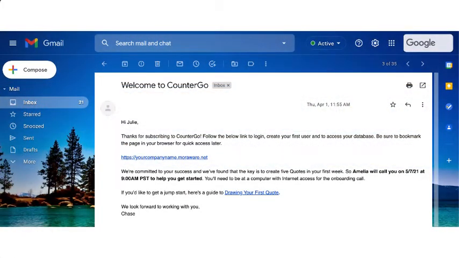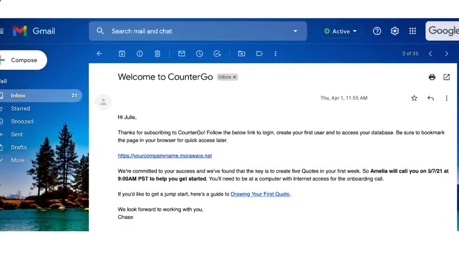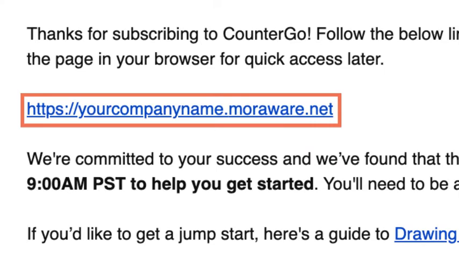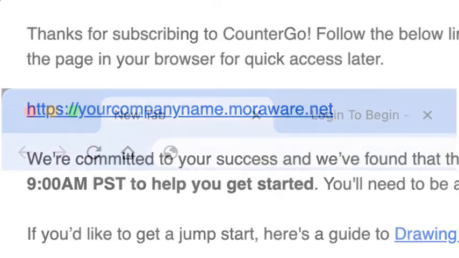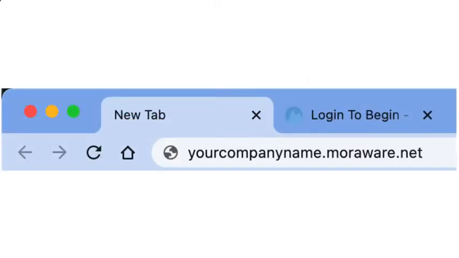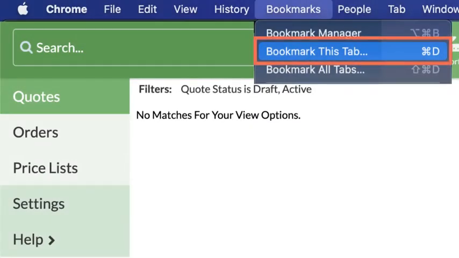Your database URL was provided in the welcome email you received after subscribing. From that email, you can click on the link directly or type it into a browser. Once you do log in, bookmark the page for quick access in the future.